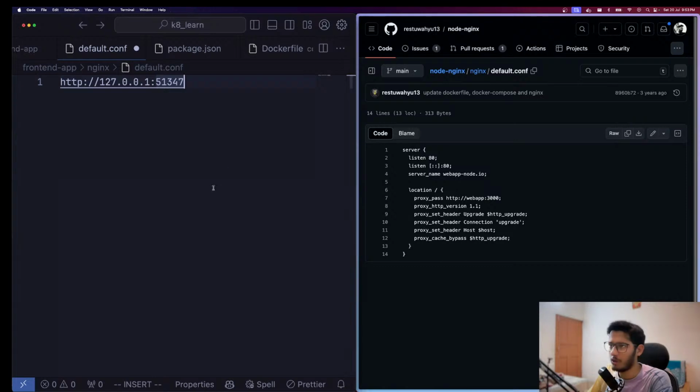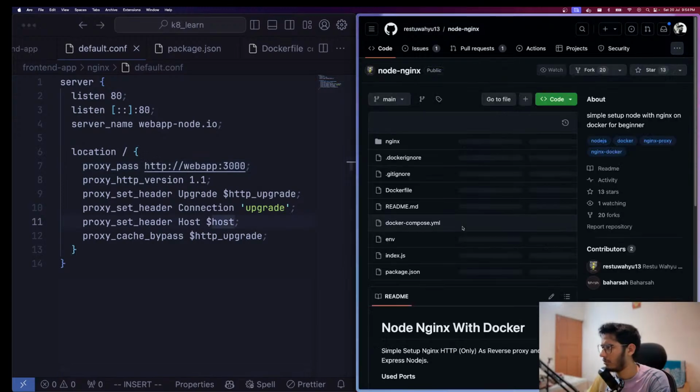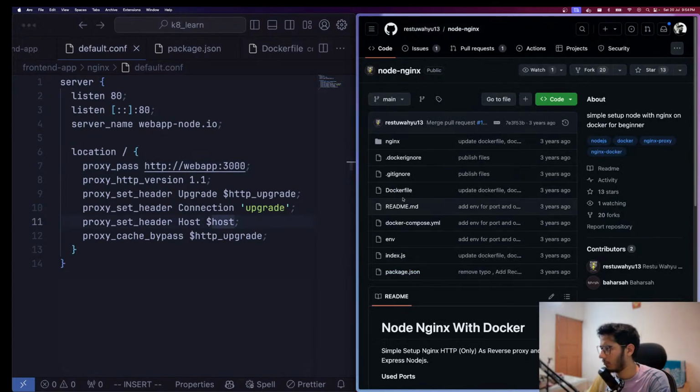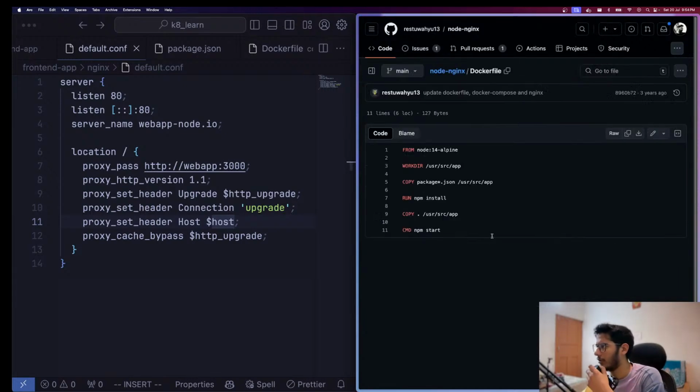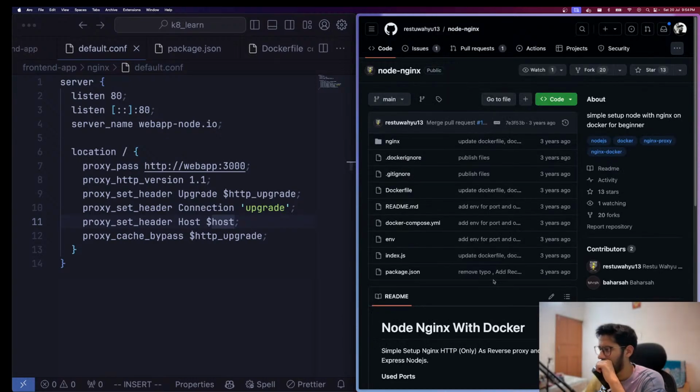So let's copy, paste this. Yeah, it's running on default port 80, and oh wait, proxy pass web app. What do you mean by web app? What is in the docker file? There should be a docker file over here. Yeah, there is a docker file, using node alpine, everything like that. Then it copies package.json, installs, copies, and then starts. That's incorrect. So that's not what we want.